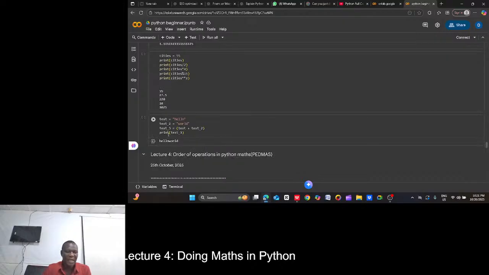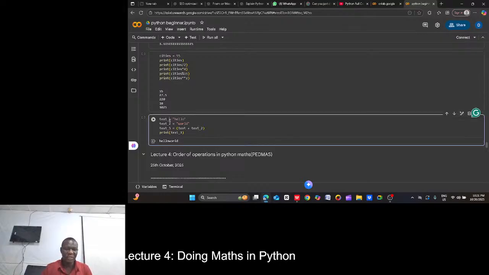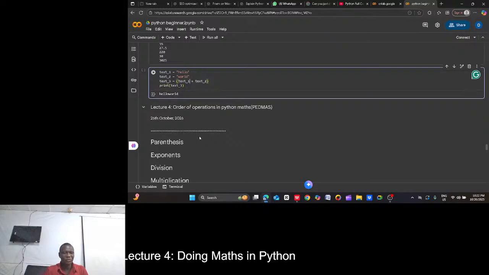After that, we also look at when you have a combination of words. So you have a text, which can be written as, let's say, text_1, so as to differentiate. This one also becomes text_2. So when you say text_3 is equal to text_1 plus text_2, and you print, it's going to print it for you: Hello world.